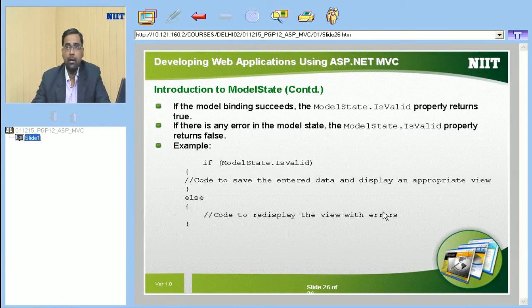So if the model binding succeeds, the ModelState.IsValid property returns true. IsValid is a Boolean property. It will return true or false based upon the condition, like whether the model binding is completed or not. If there is any error in the model state, the ModelState.IsValid property returns false. For example, I am asking for an integer value, but the user is entering a string value. Then the ModelState.IsValid property will return false.